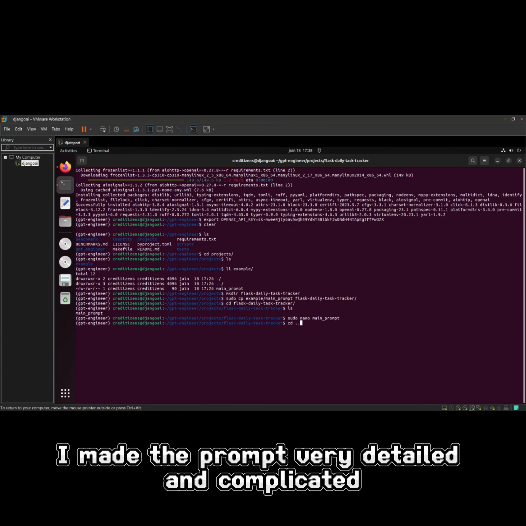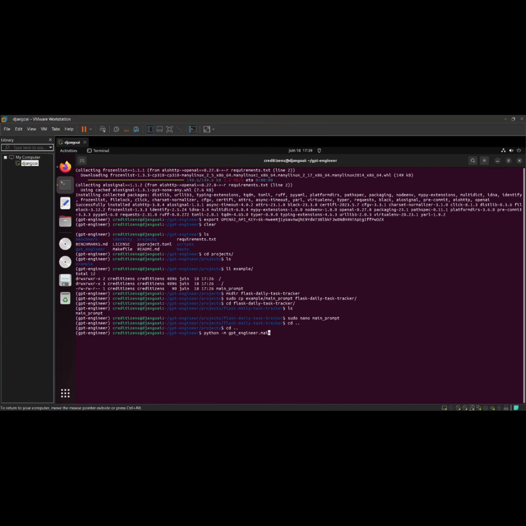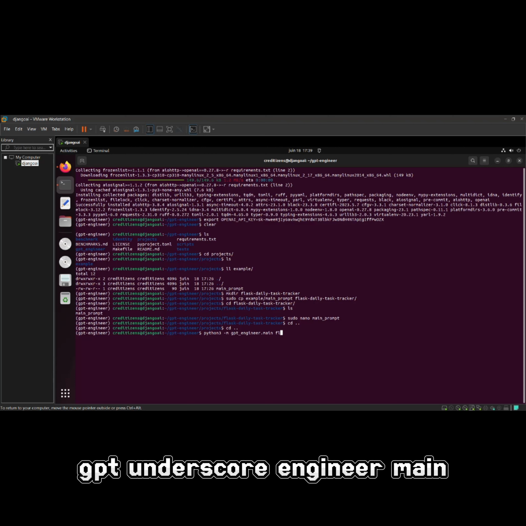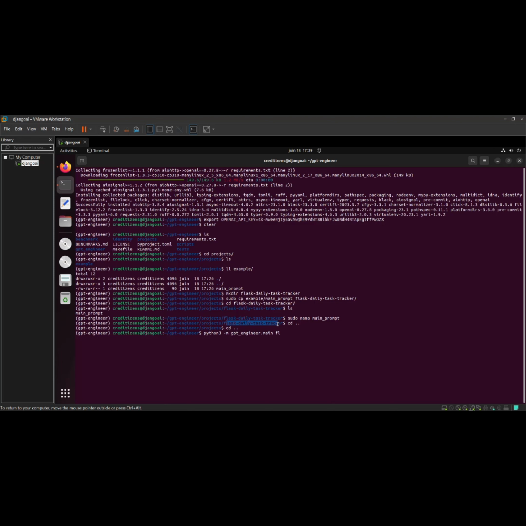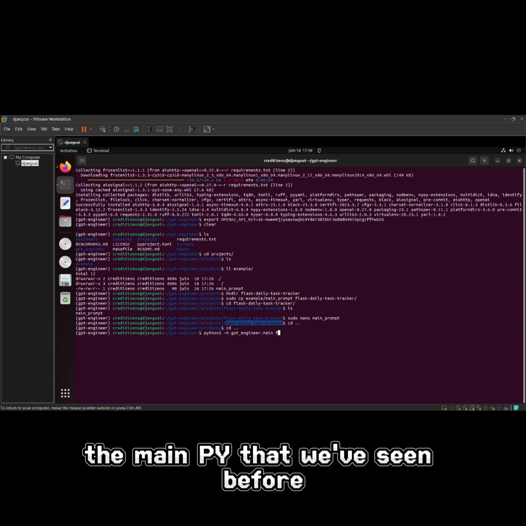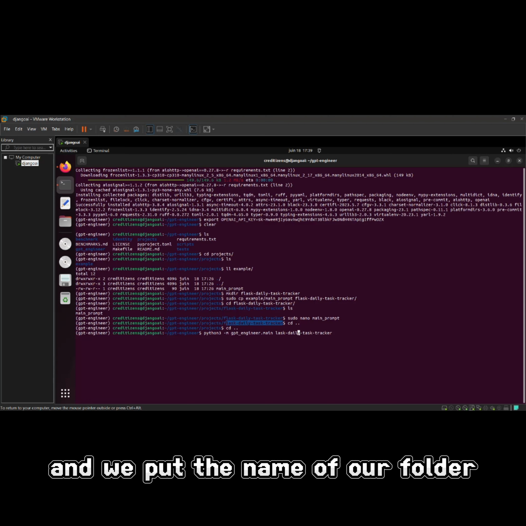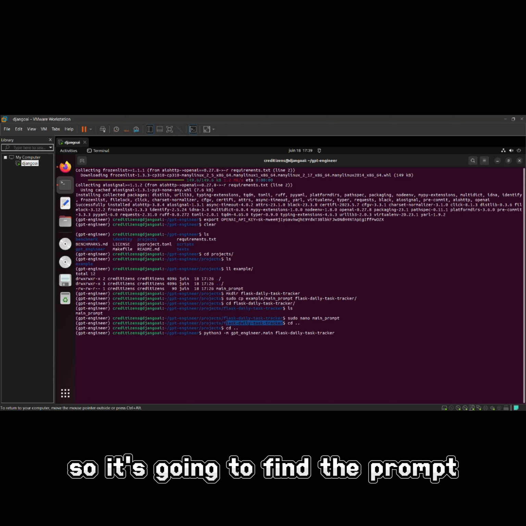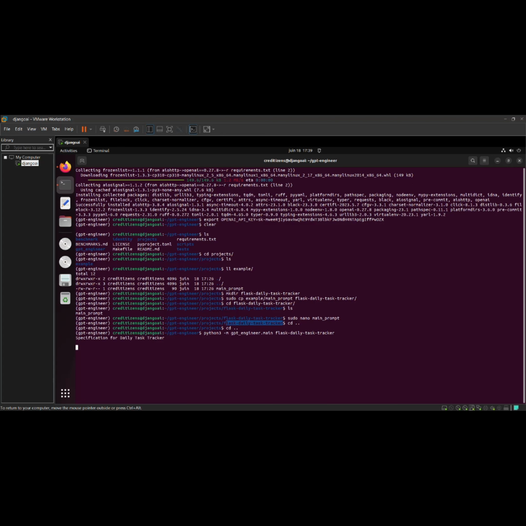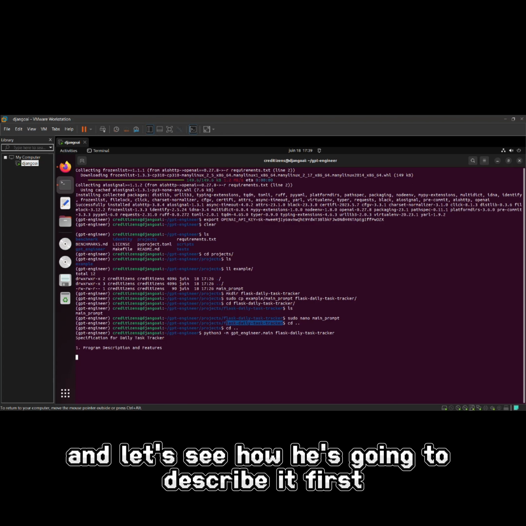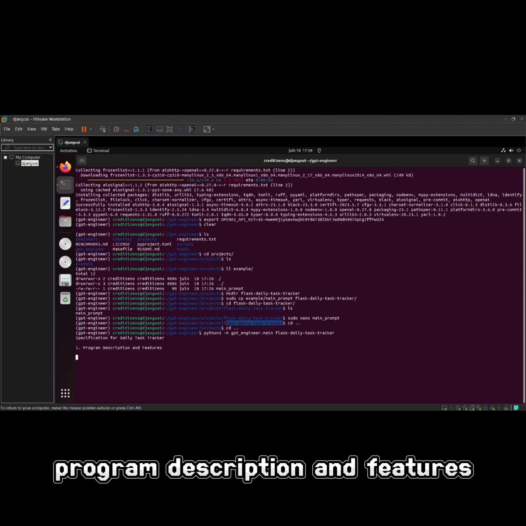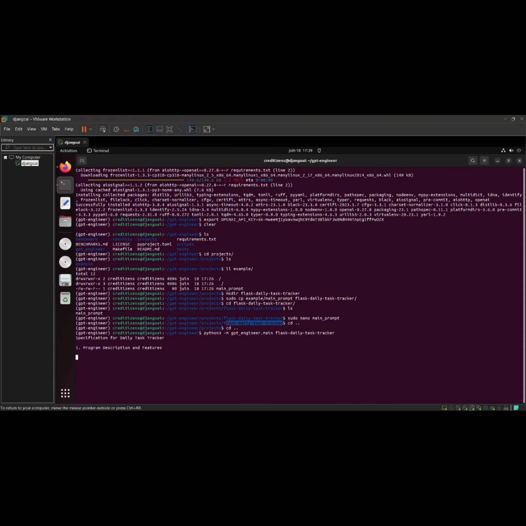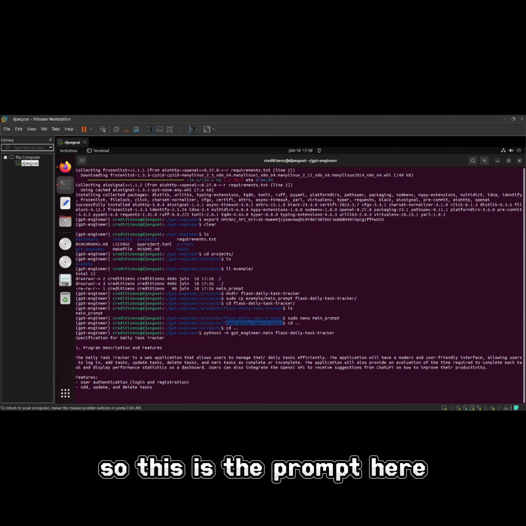Here is the prompt. I made the prompt very detailed and complicated. And here, python3 -m gpt_engineer.main. So we go into the folder and we get the main.py that we've seen before, and we put the name of our folder. So it's going to find the prompt, and let's see how it's going to describe it first. So prompt description and features, program description and features. So this is the prompt here.